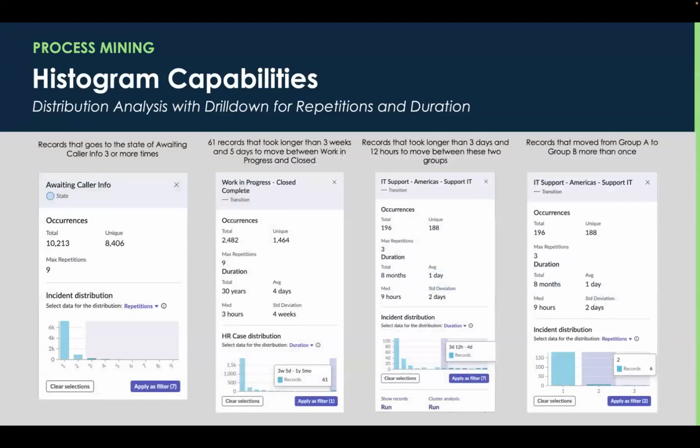So the histogram is available by default and can be applied to any and all use cases, but there are four primary scenarios that we see people using it for. The first is looking at repetitions at the activity node level. So in the first example on the slide here, we're going to isolate only the incidents that went into the awaiting caller info state 3 or more times, right? So that's kind of like, hey, I see this state on the map, but I really only care about the situations where that's happening more than once.